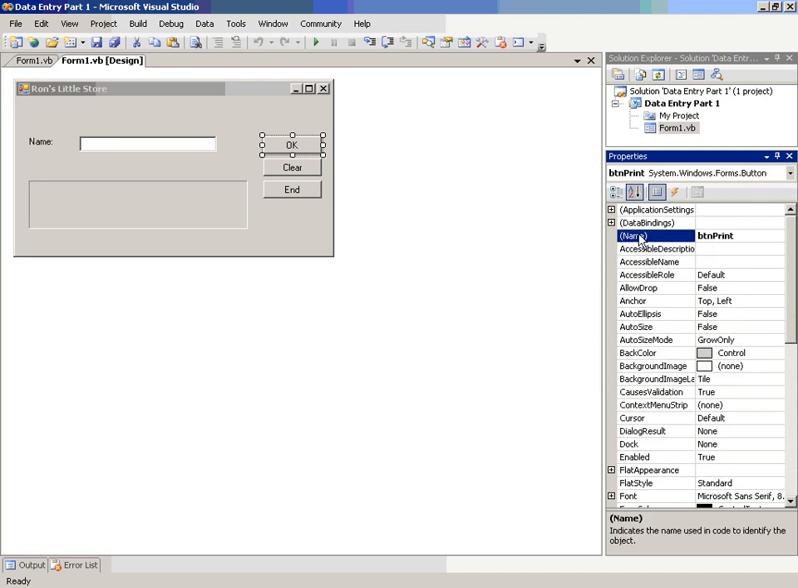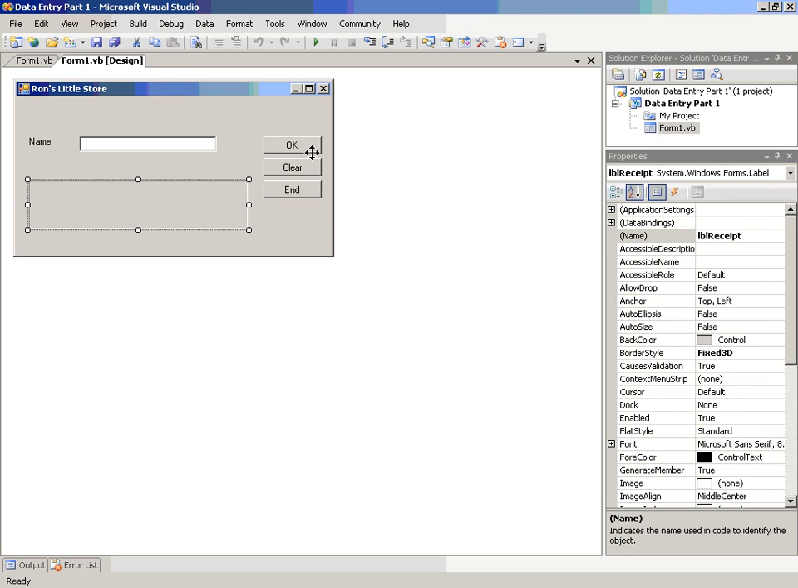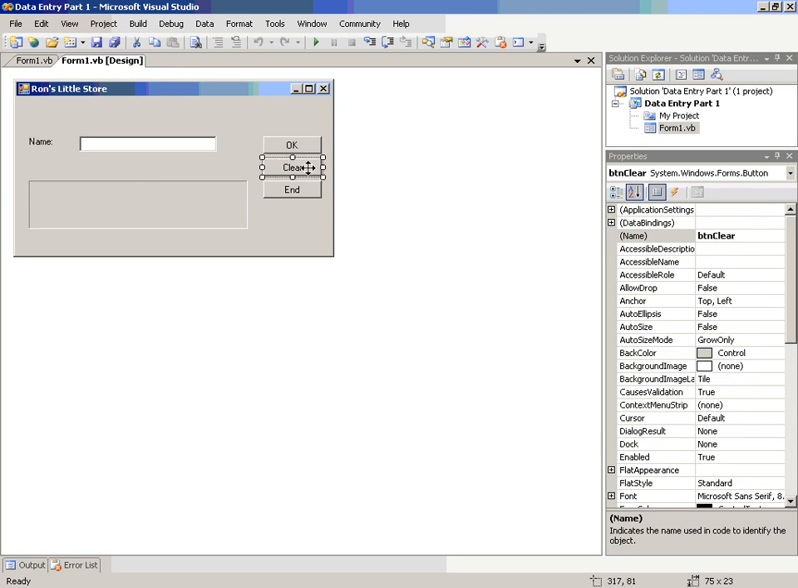I named this button BTN Print. I could have called it BTN OK. It would have made more sense, I suppose. I guess I called it Print because it kind of prints a receipt off into this label here. The Clear button is BTN Clear, and this is the name property. And the last one, BTN Quit, is this one here.